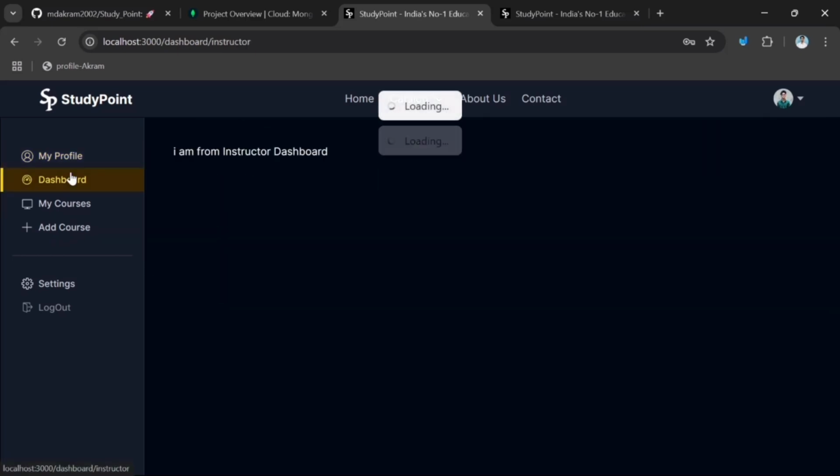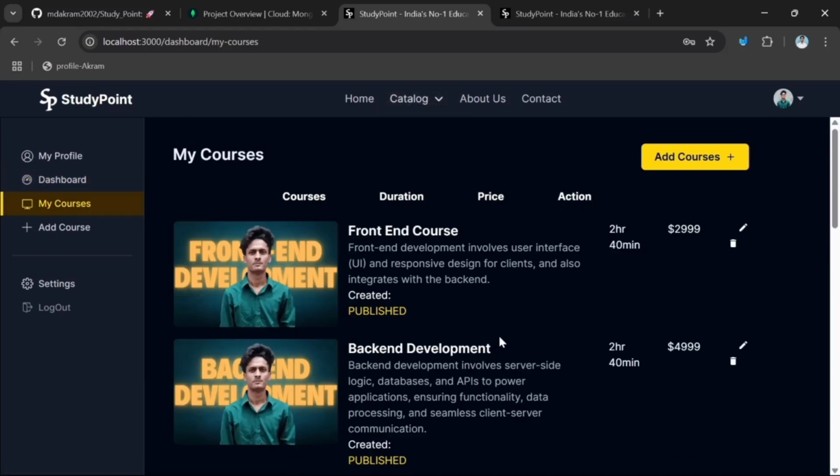Instructor can first of all see how many courses students have purchased and how much amount is generated when students purchase the courses. Currently I'm working on the dashboard, that's why nothing is visible. If you talk about the My Courses area, these things are looking like this.